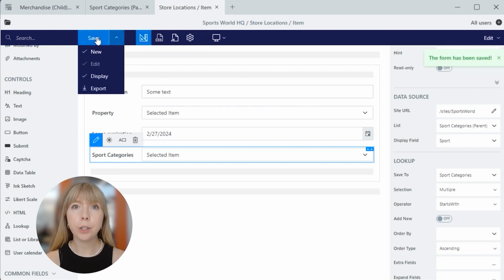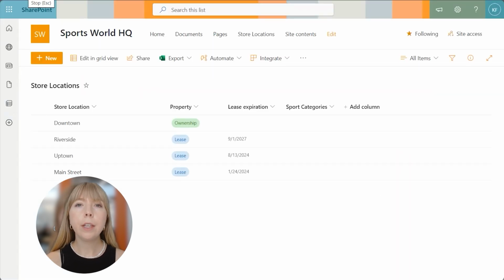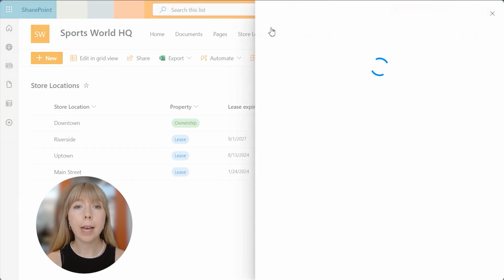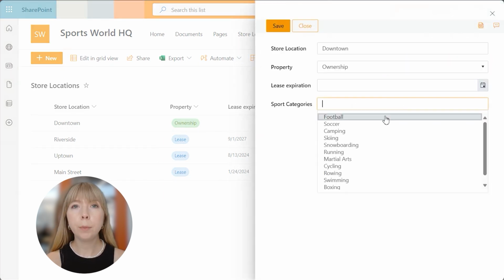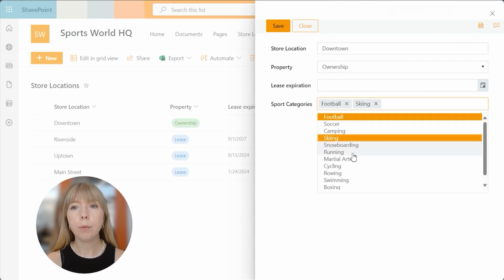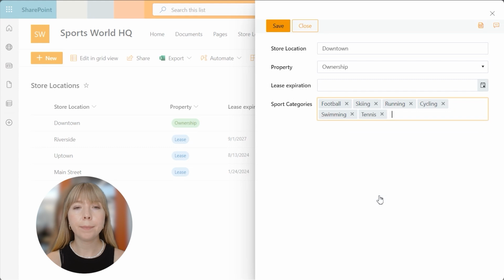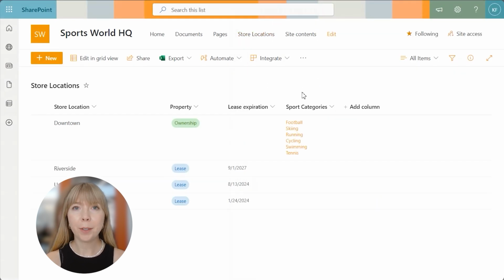Now let's go back to the SharePoint list. And in the new column we created, I'll add the sport categories that can be found in each store. For example, in the downtown location, we can add football, skiing, running, cycling, swimming, and tennis. And I'll fast forward adding the rest of the sports.